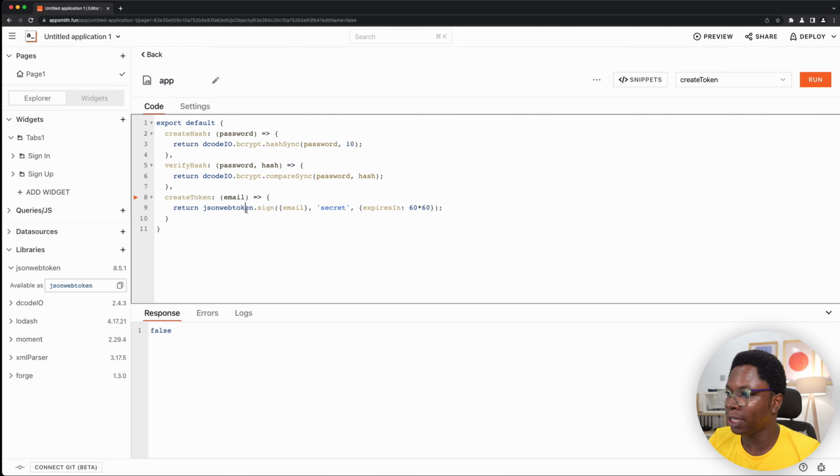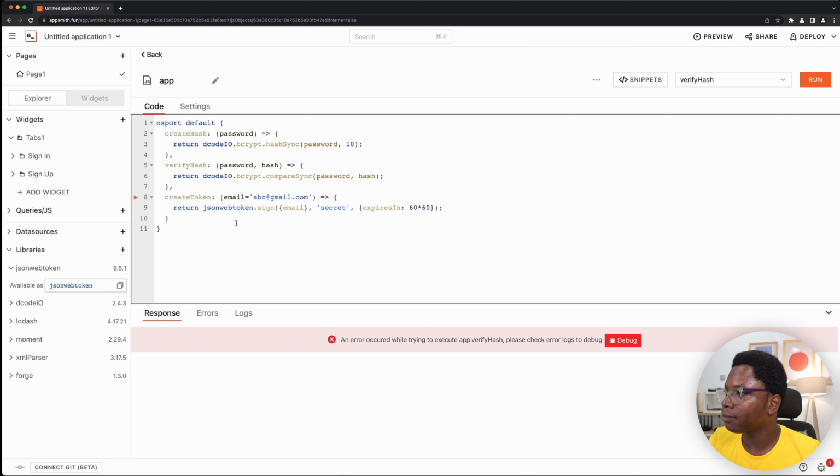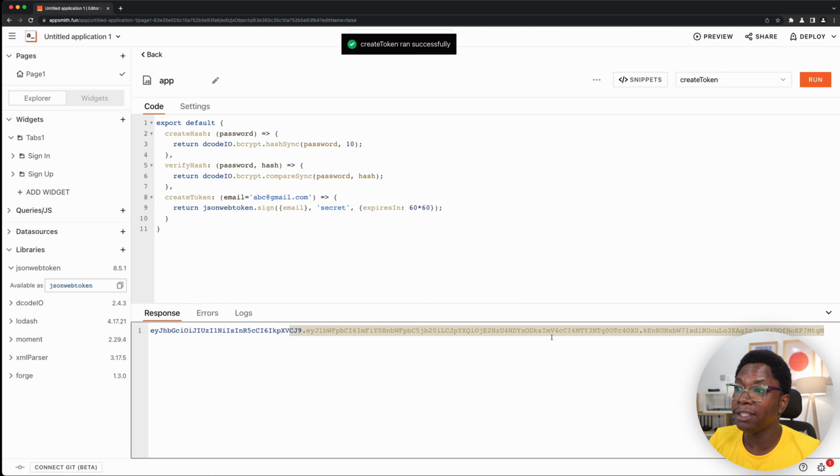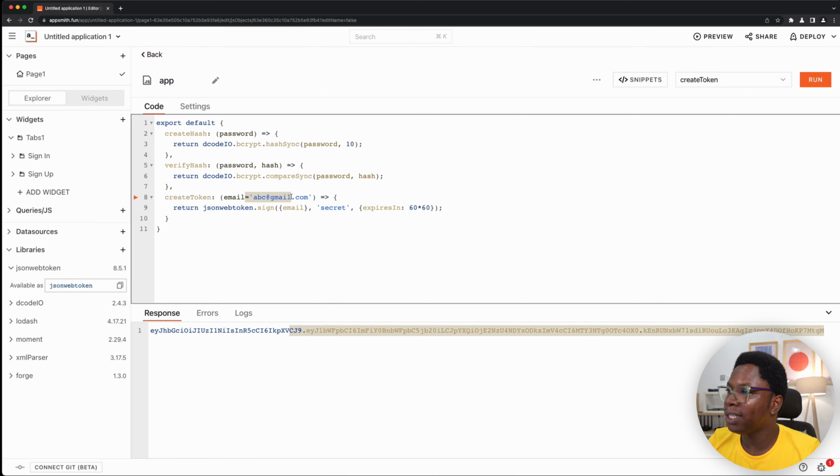And if I go to run this, let's pass in a default email of abc@gmail.com, and then when I run this, all right, let's run this. You can see that we have a token created for this user email that expires in 1 hour. So this is exactly what we want, and we are good to go.